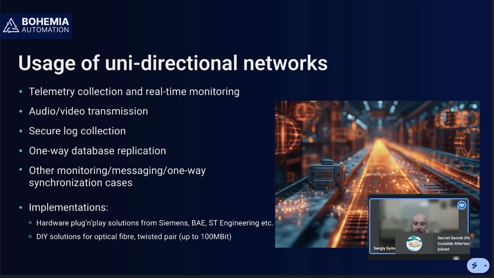So let's review unidirectional networks in depth. What can you do with them? You can collect telemetry and do real-time monitoring, of course. If your applications just collect telemetry and don't send any control commands, for example to a fieldbus network, you don't need a bidirectional network. It's also good for audio-video transmission, as usually you only need to record and don't need to send anything back.